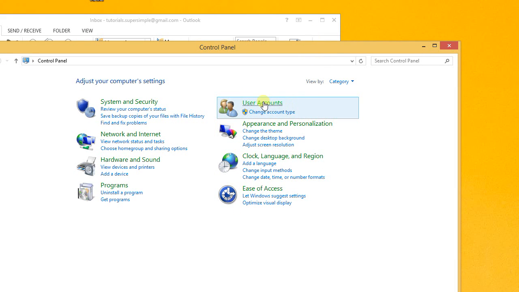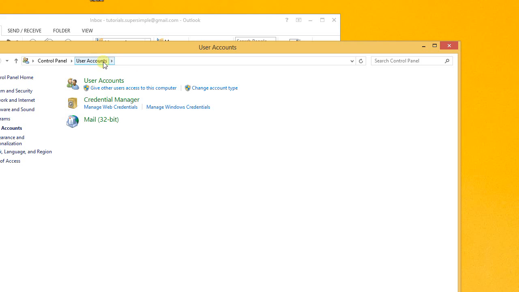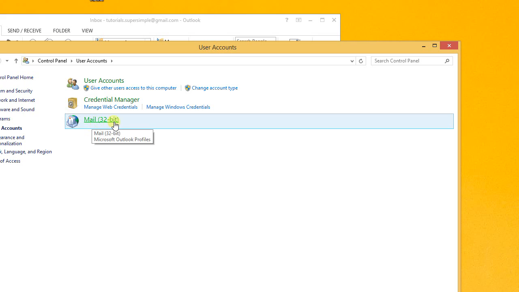In control panel, under the user account, we will see the icon called Mail. It depends on your version of Outlook. You will see Mail 32-bit or Mail 64-bit. Let's go to here.